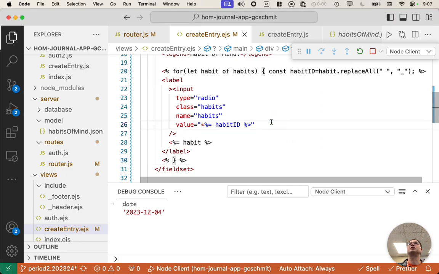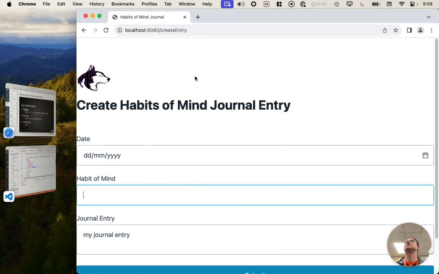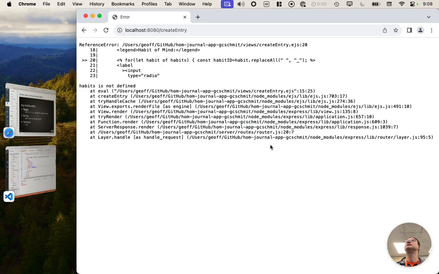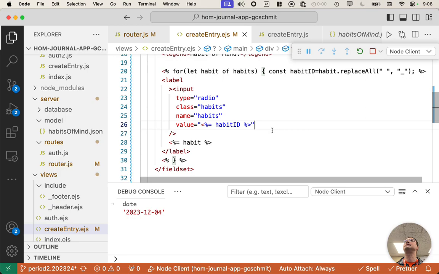Let's see what this looks like. Okay. So if I go back to Chrome, I want to go back to my homepage here and click on create entry. We'll see that I made a mistake. Let's see. Habits is not defined. Interesting. I thought I did that. I wonder if it didn't reload the router.